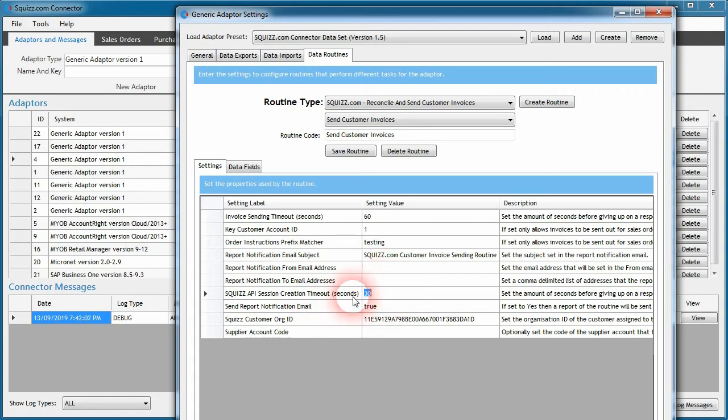And the other part is this setting here just determines when a request is first made to send an invoice. The routine needs to create a session.